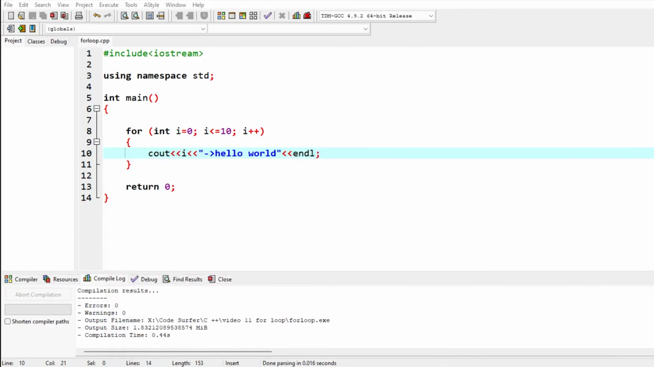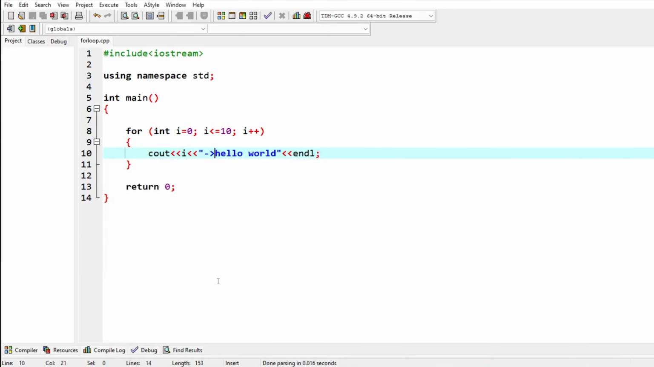So I think that was all for the for loop. In the next video we'll have a look at the while loop, and after that we'll look at the do while loop. So you can practice these loops till then.